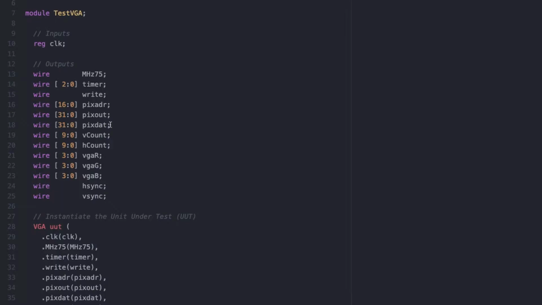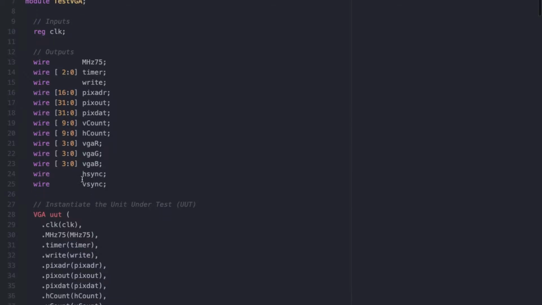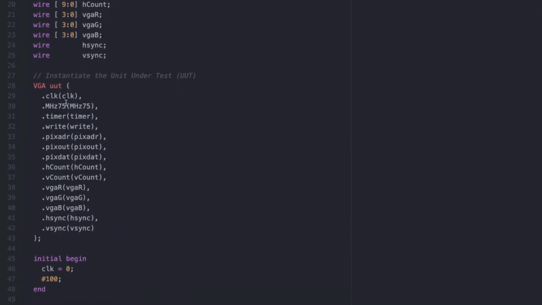Pix out is the data going into the, I don't know. We'll look at it later. And then vcount is the number of what scan line it's on. And of course, there's overscan. There's a horizontal blank and a vertical blank. Those are managed by hsync and vsync. And then we have VGA red, VGA green, and VGA blue. 4 bits per color channel, so that's 12 bits total. And this is just matching the ports for the VGA unit.